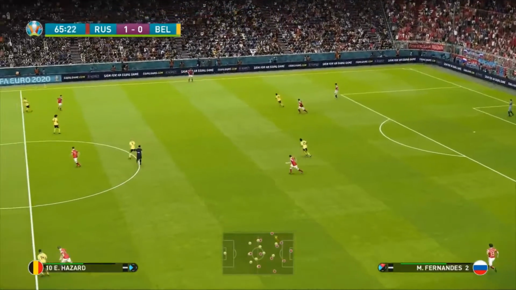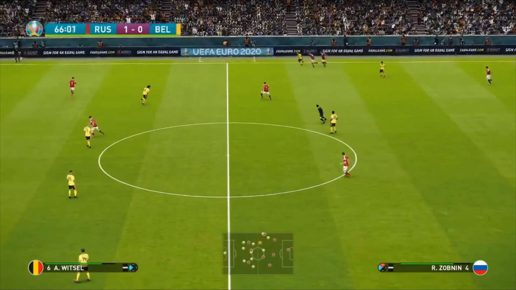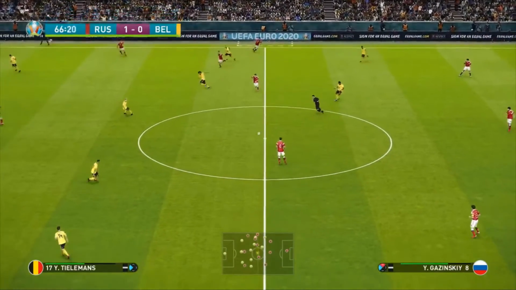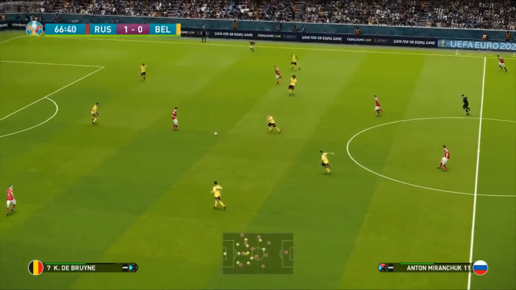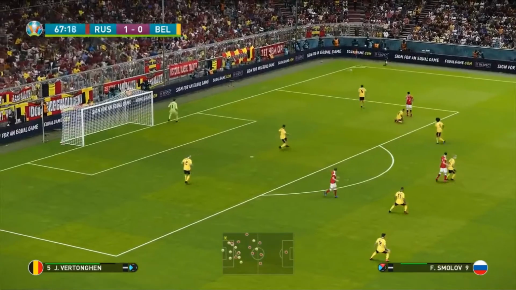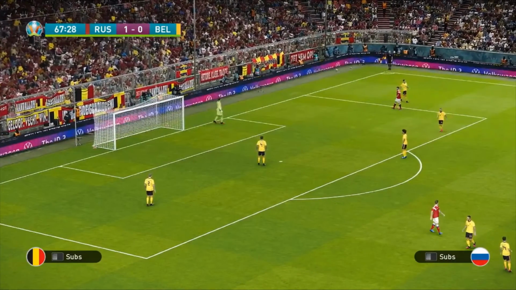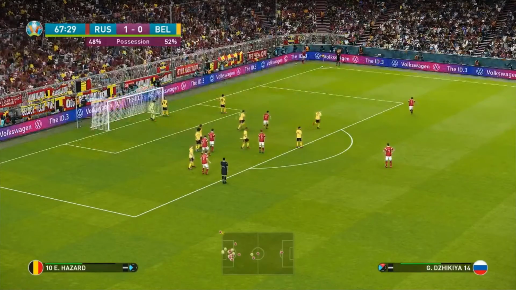Now, here come the Russians. Mario Fernandes into Golovin. Back to Zobnin. Are they about to win their first ever fixture against the Belgians? Miranchuk. Oh, it's a great ball, but Fedor Smolov can't get that. And there is going to be a corner here for the Russians. This could be a great opportunity to make this a double.